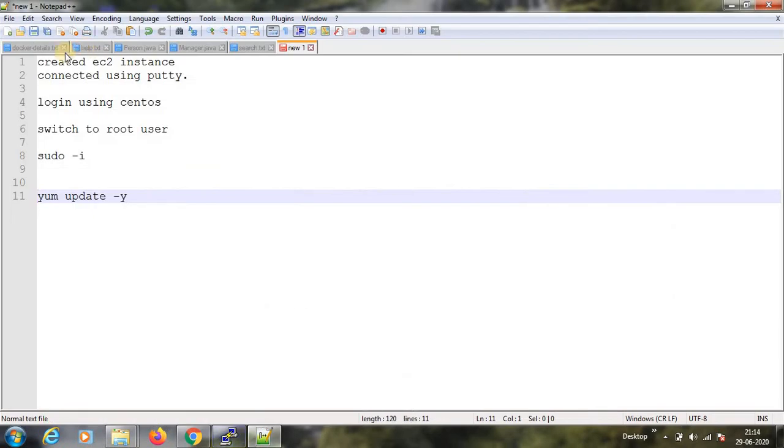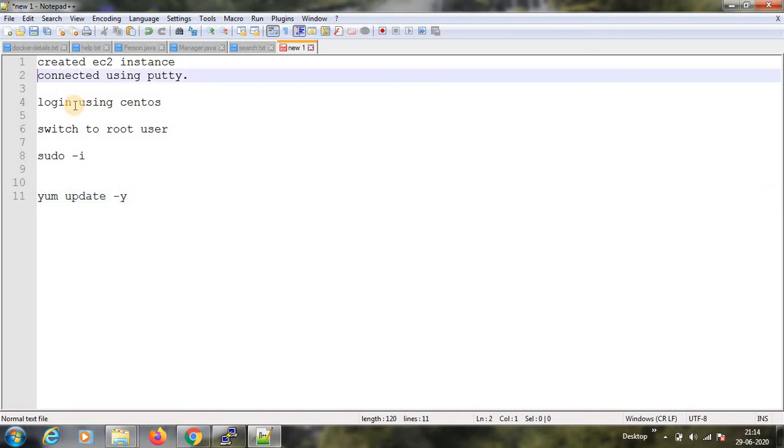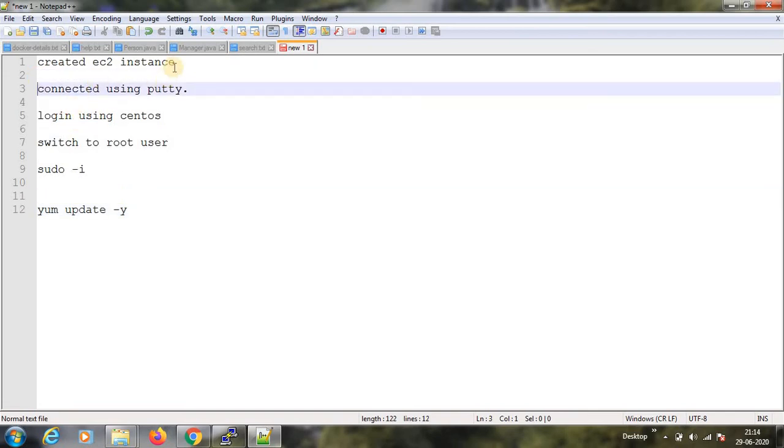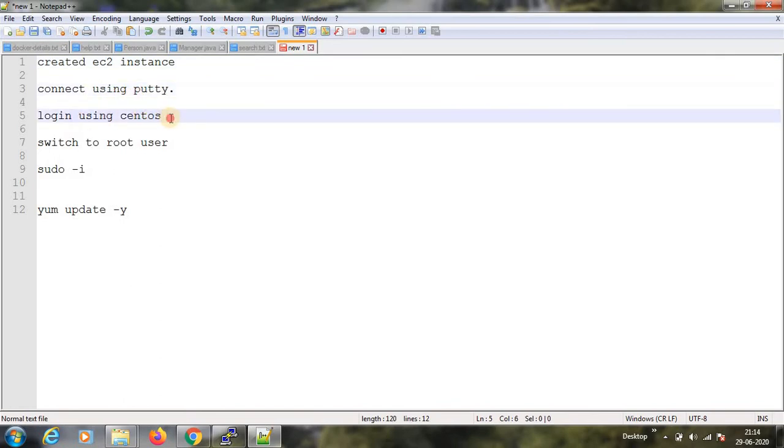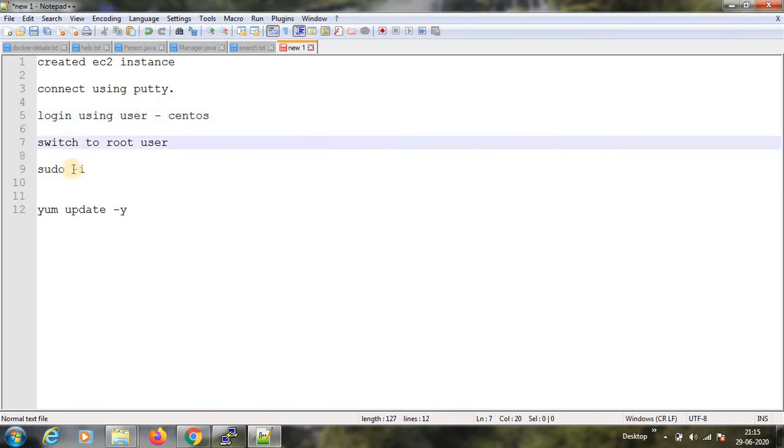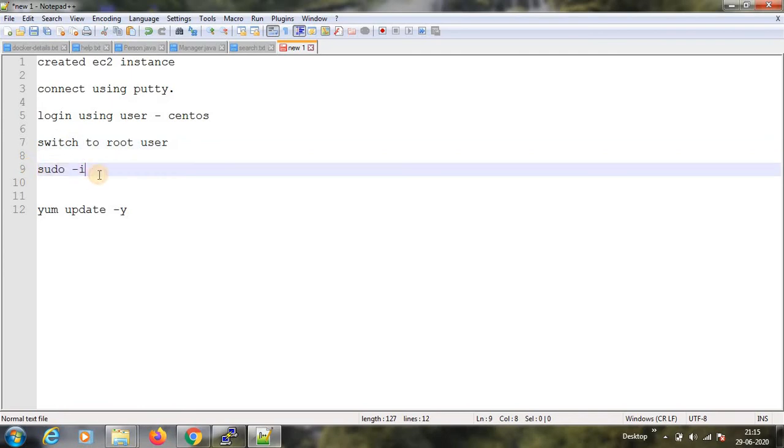I hope you understood these steps, right? Create the EC2 instance, connect using PuTTY, and then log in using the username centos. The username is centos; if it is Debian, I think Debian is the username. And just switch the user and do sudo -i before executing any command.